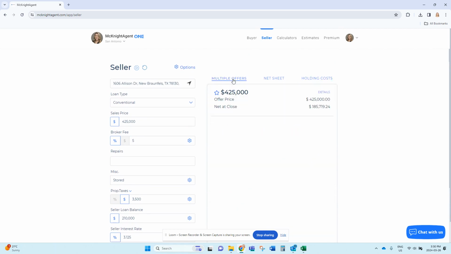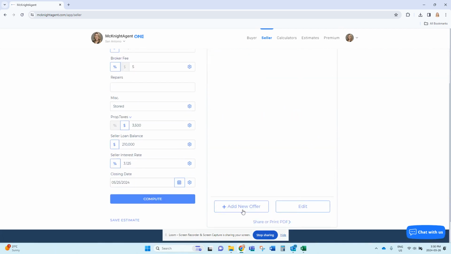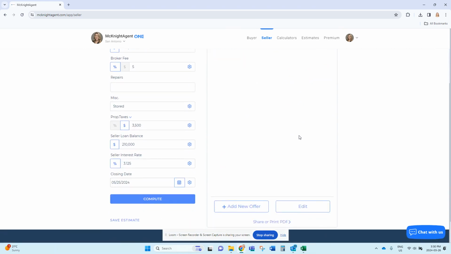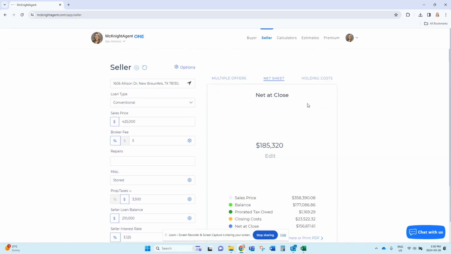If you have multiple offers, you can come in and do those as well. Add a new offer. This one is that conventional loan that we just did, but you could add a cash offer as well. Show the differences of those.